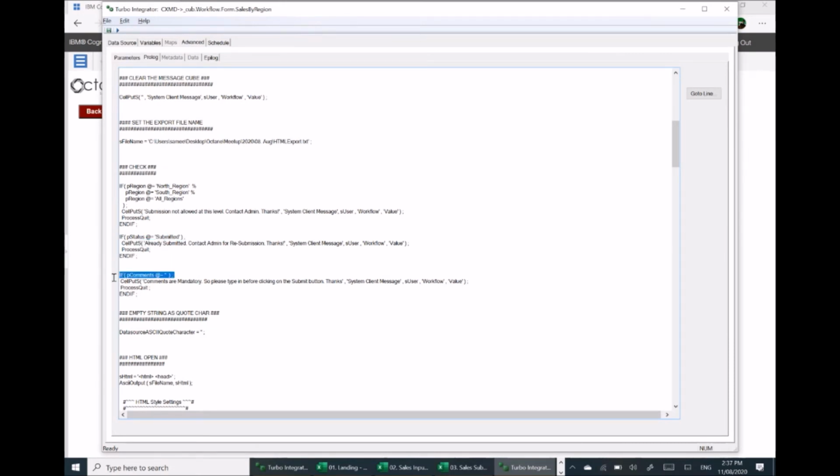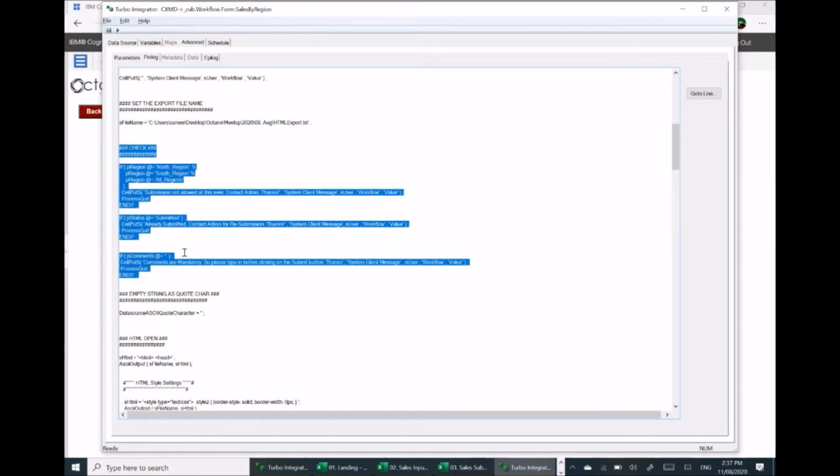Also you can see here, if the comments are blank, I'm going to throw a message saying comments are mandatory, so please type a comment for the submit button to work. Those kinds of validations I have put in there.